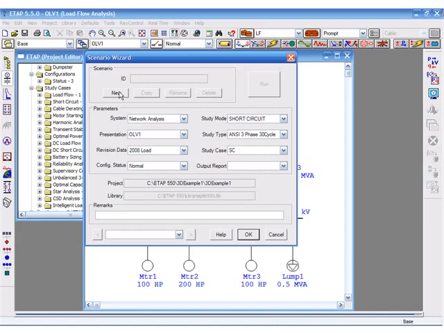We're going to run a scenario using base data, run a load flow, and generate an output report to LF1. When we click New, these conditions will be stored as Scenario 1. You can click on the Run button, then view your results on the one-line diagram.